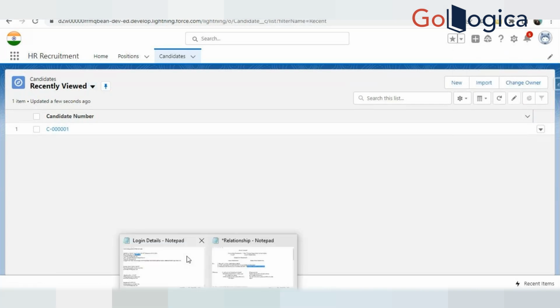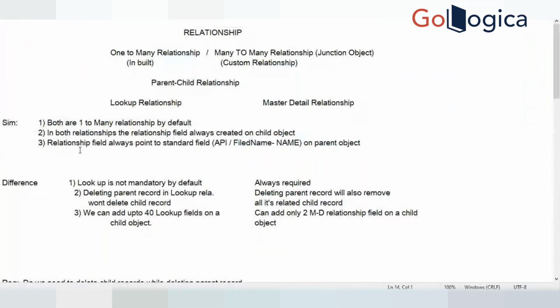So this means whenever we add a relationship field, whether it's a lookup relationship or a master detail relationship, it always points to the standard field whose API name is name on the parent object. We need to remember this while configuring and setting up a relationship, and configure it accordingly. Clear to you? Yeah. So these are the similarities.